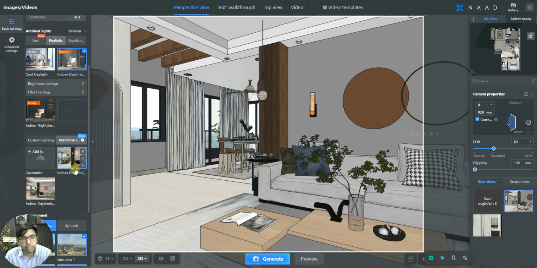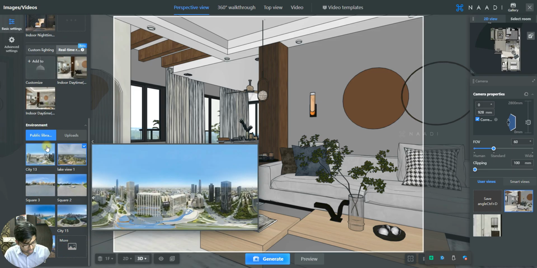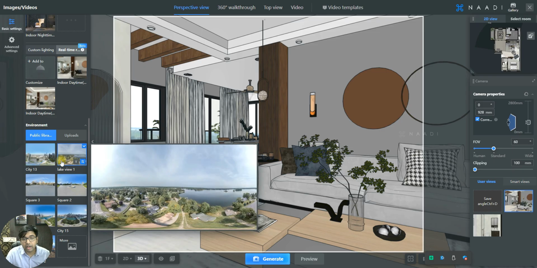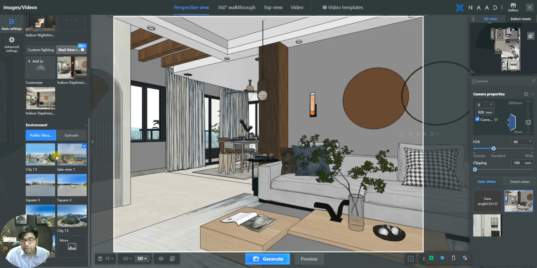Just underneath your ambient lighting, you have something called real-time rendering. Using this, you will be able to take your final detailed renders, which is something that we'll be focusing on in your further sessions. And at last, you have something called environment. This talks about the outdoor HDR image in your project.